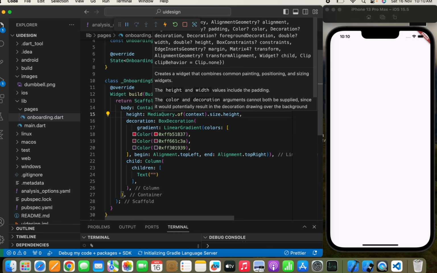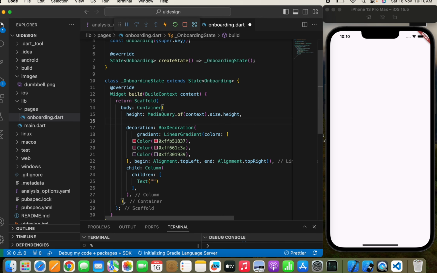Now the main purpose of making this app is not only to make a random app. I will also try to make this app highly responsive. So I will pass a height and width in the media query so that it can take the complete height and width accordingly, and the app will be highly responsive when you test it on different devices. That's why I haven't passed any fixed number in the height.